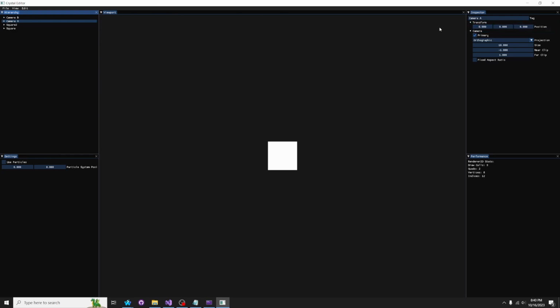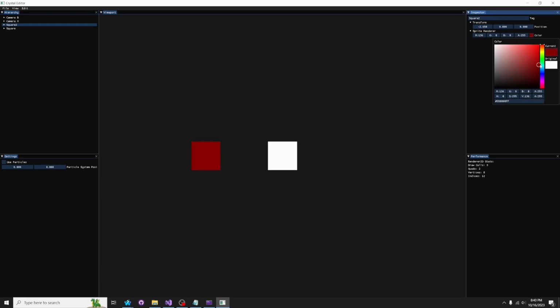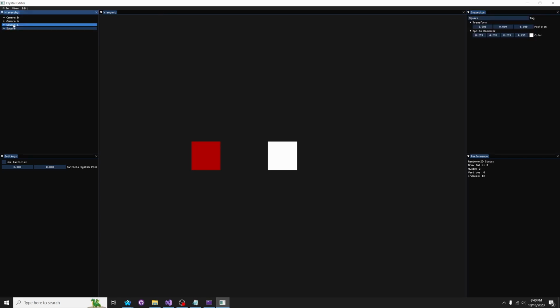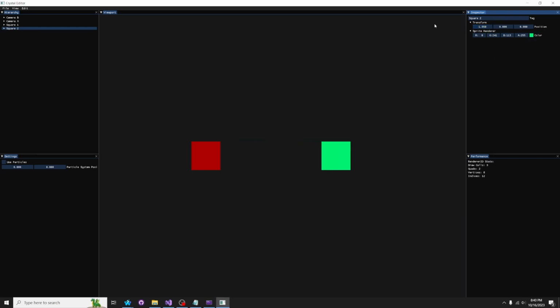So here are the components. You can see this one has a transform and a camera, as well as a tag. And these ones have sprite renderers and transforms. So I can move this away and color it something different like that. And then you can also rename them. Like I can just do square 1 and then square 2 or something like that. You can change the color of this one like that, and change the transform.